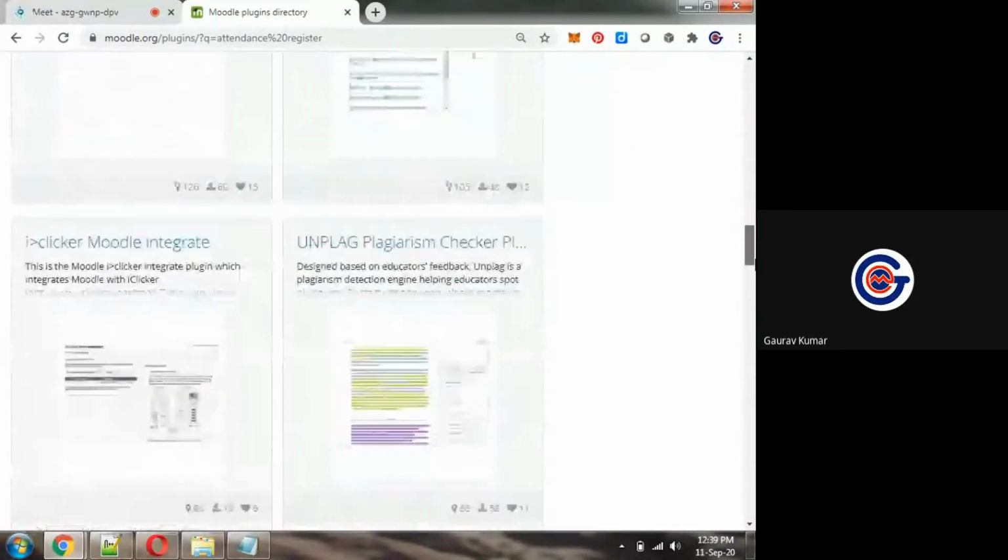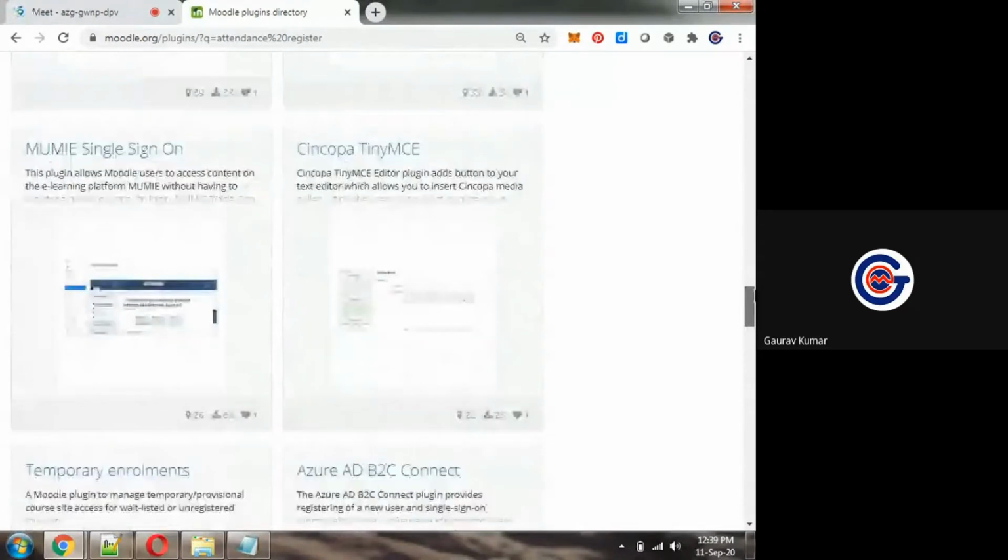So you can see that Unicheck plagiarism checker, okay, and Unplag plagiarism checker. So these things are available.